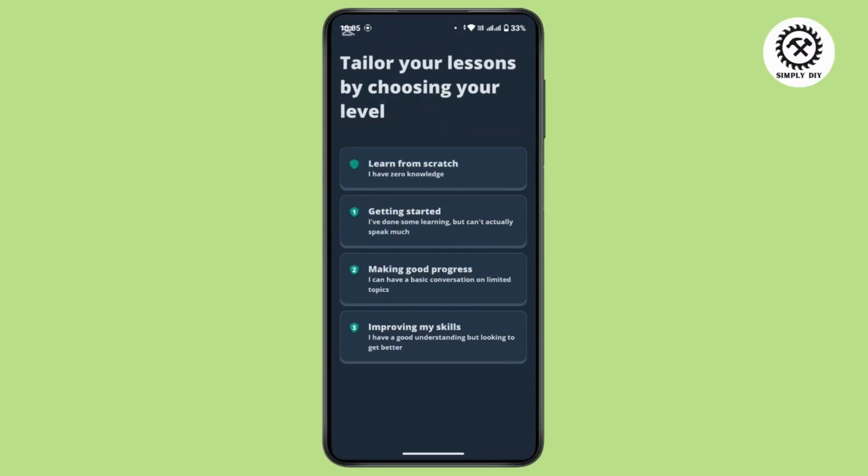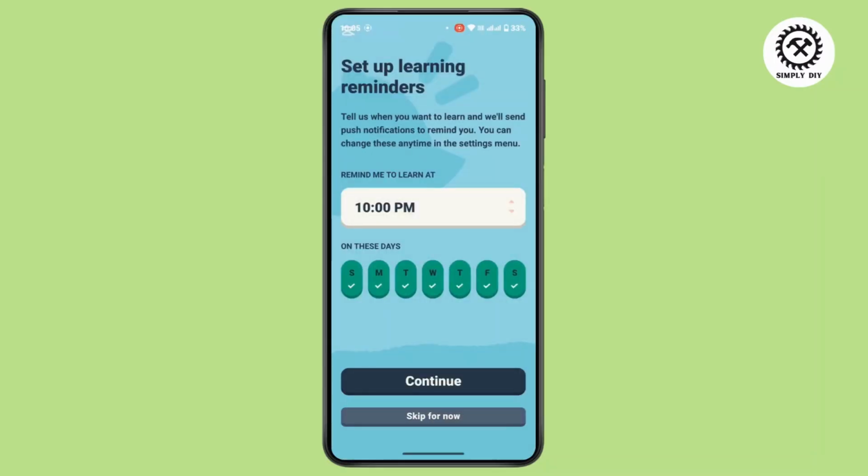If you select the sign up with email option, you have to enter your email address and then you have to create a password. But if you just want to log in with your Google, you can simply select the Google. After that, you have to select from this given option. Here it says tailor your lessons by choosing your level. So choose your level. For now, we will just tap on the first option, that is I have zero knowledge, so learn from scratch.